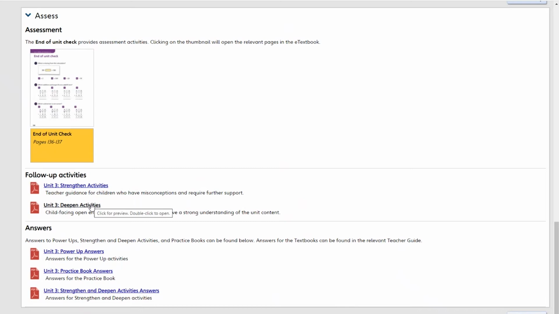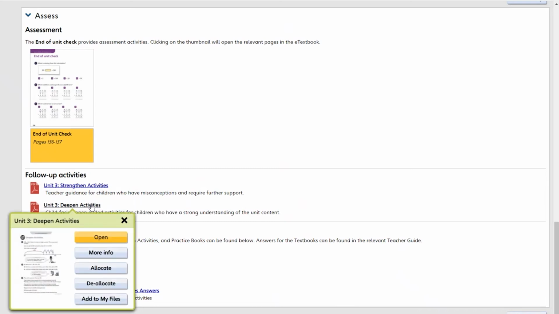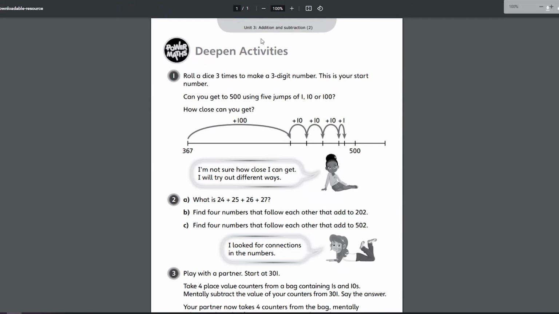The Deepen activities will challenge those children who can gain a deeper and broader understanding. They are designed to be low threshold and high ceiling. They are provided as a printable worksheet so that they can be completed independently or with a partner. This gives you the option of using the Deepen at the same time as the Strengthen activity.